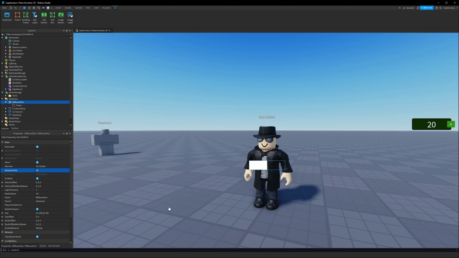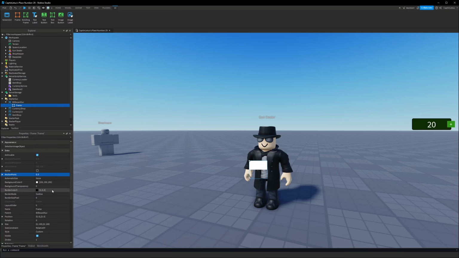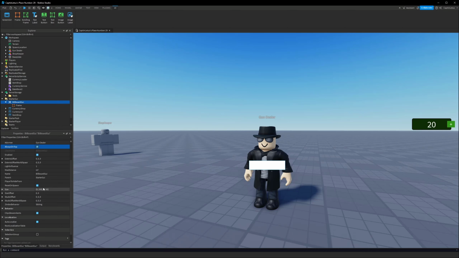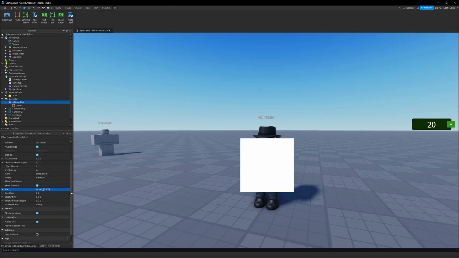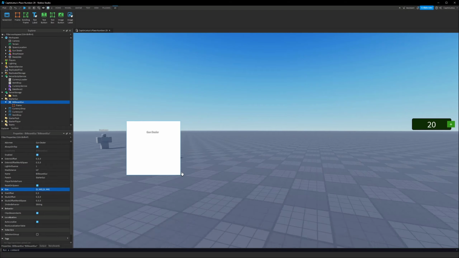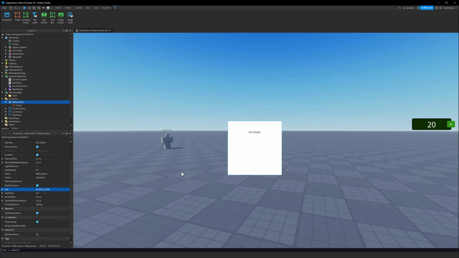Now the sizing's a bit weird, so let's solve that. So with our frame, let's set the size to be 1, 1. So 1 in the X scale, and 1 in the Y scale. And for our billboard GUI, I'm going to give it a size of 300 in the offset. And the reason why we're doing this with offset instead of scale like we normally do is no matter how far away I get from my gun dealer now, this UI keeps the exact same size on the screen.